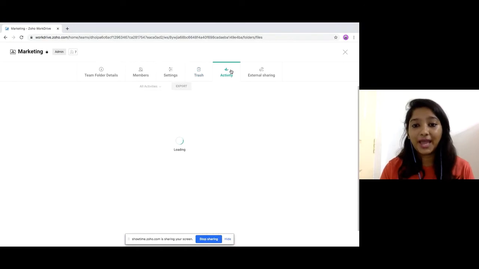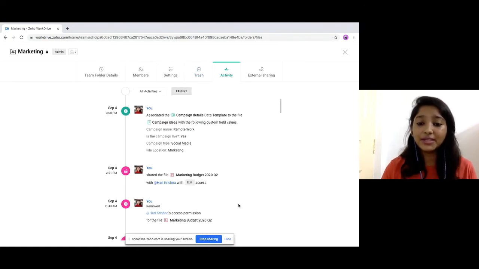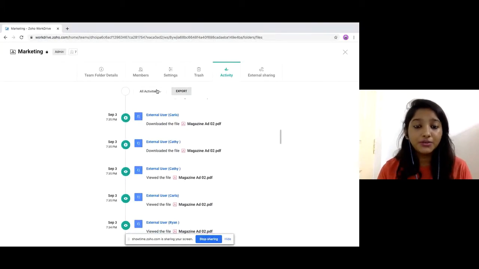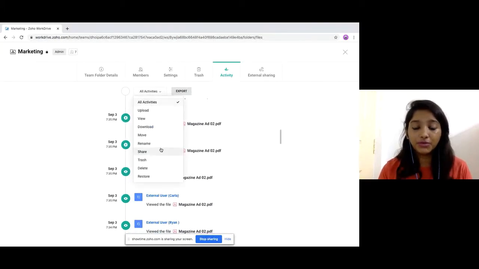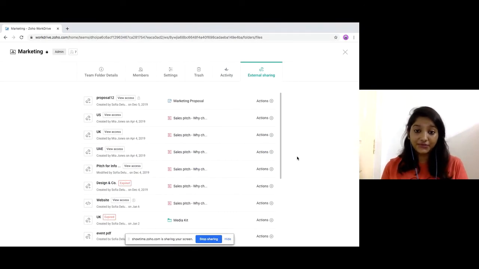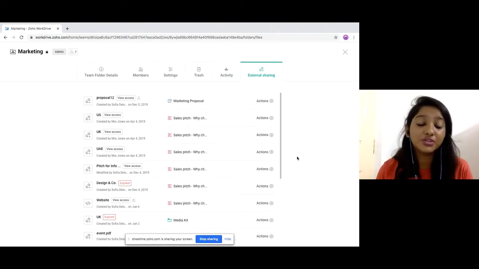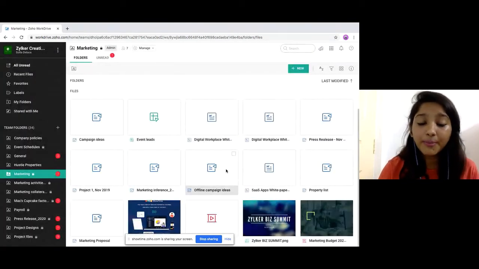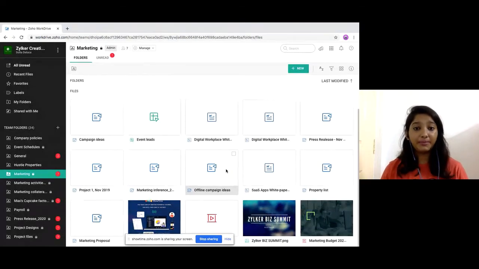Now moving on to the activities tab, this is where you get a complete overview of all the activities within this team folder. You can choose to filter them based on a particular activity as well. And from the external sharing link, you can create, like I mentioned, multiple external share links for your documents, right? So you can manage all those share links here. Again, I'll come to this point in some time. So this is all about managing your team folder, the members, and the permissions within the team folder.